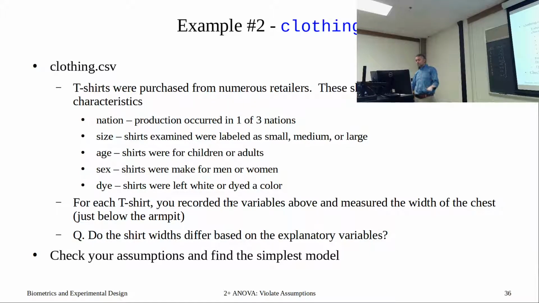So what you're going to do is check the assumptions, and then find the simplest model. Again, we've got a larger number of variables. We've got 5 different variables, plus our dependent variable. We're not going to be able to do a QQ plot for every possible combination. Likewise, we're not going to be able to make ANOVA tables and step down by hand. So go ahead, work on that. We're going to find the simplest model. Hopefully, the model is the same.